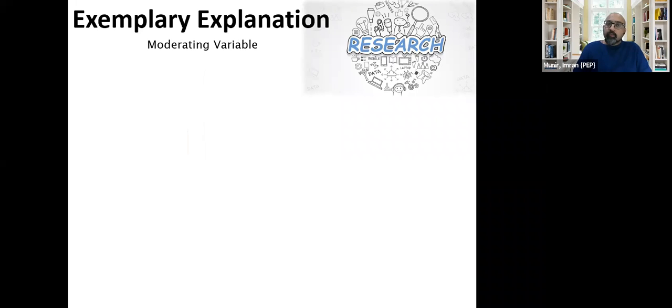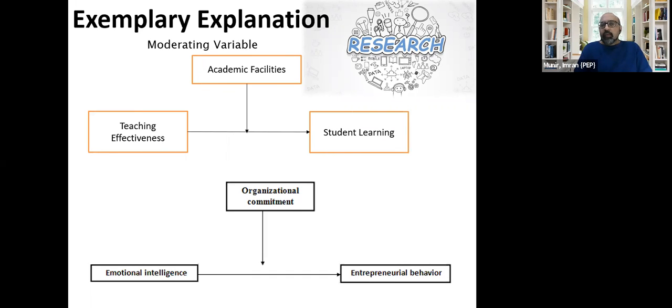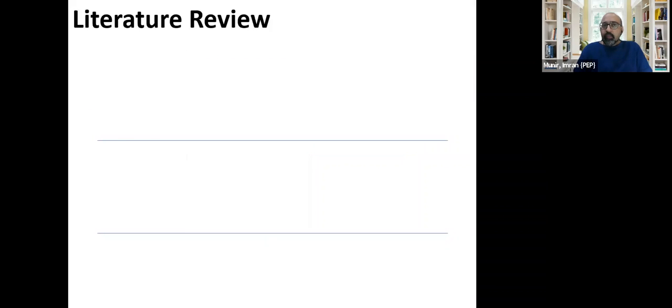This is the concept. Moderating is similar: if I talk about emotional intelligence and entrepreneurial behavior, organizational commitment in between is necessary. This is an important moderator affecting these variables. Like teaching effectiveness and student learning, but academic facilities are an important thing. If we do not have the right tools and techniques there, then teaching effectiveness and student learning is zero. So this is the moderating approach.